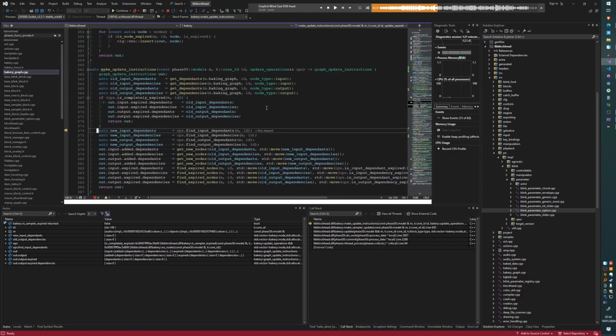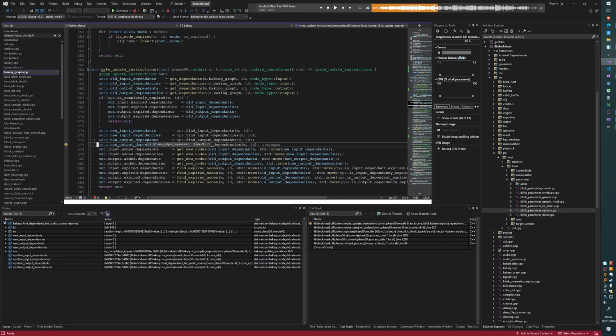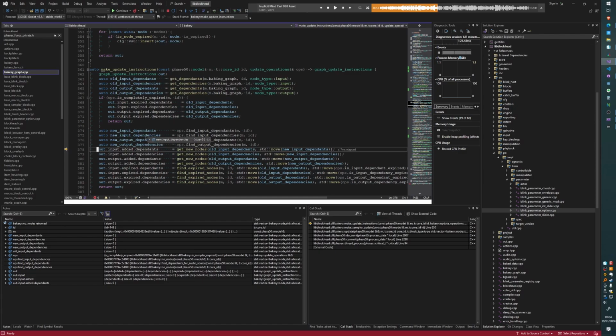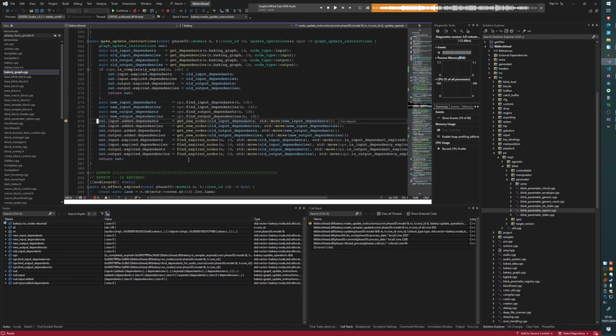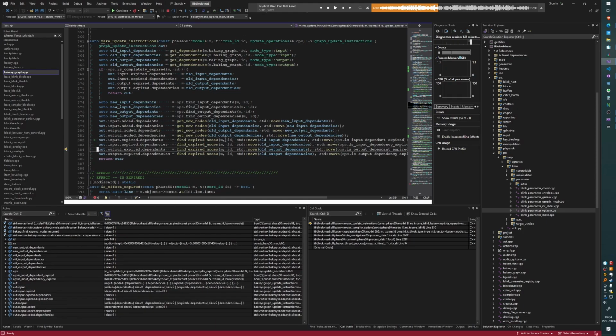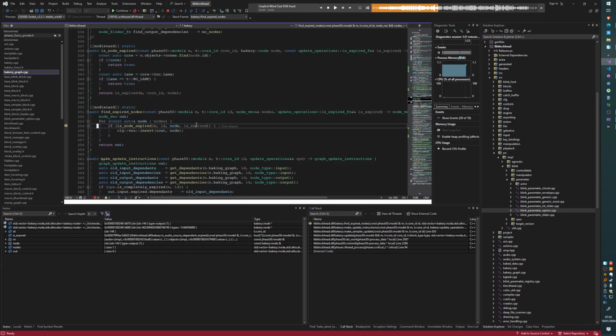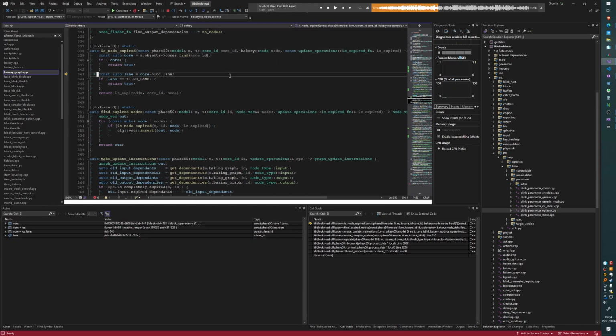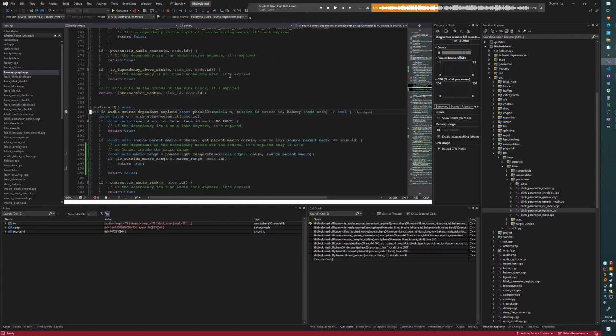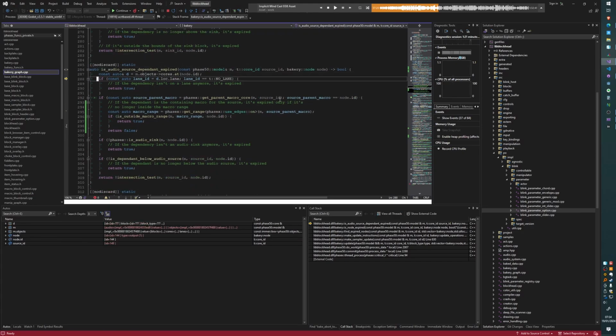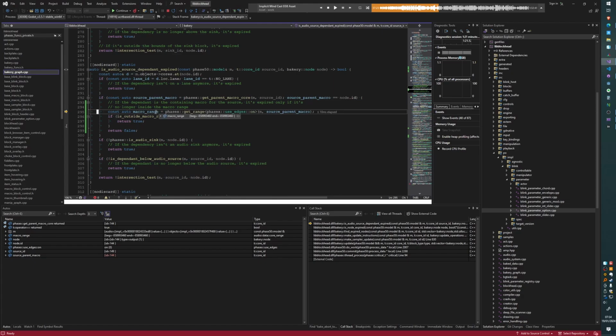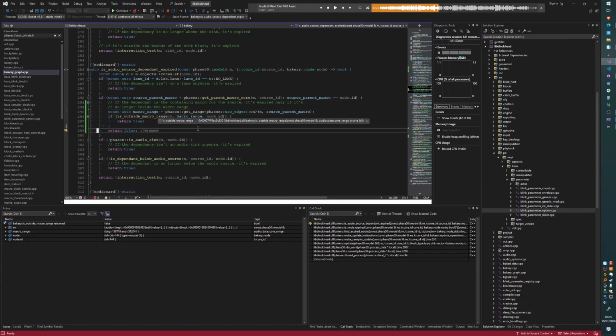So, find output dependence. None. So it should register that as an expired dependent. An expired output dependent. Find expired nodes. Is node expired? Is audio source dependent expired? Yes, this is exactly what this is. It's not outside the range. Why is it not outside the range? That doesn't make sense.